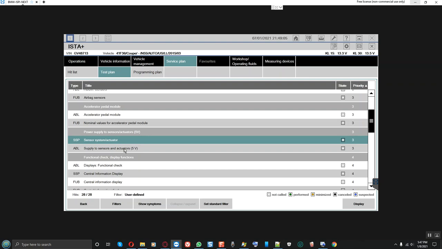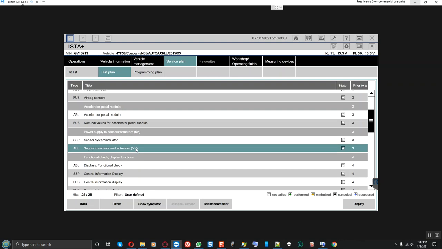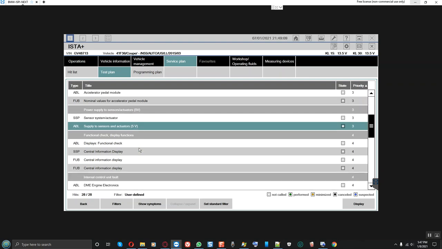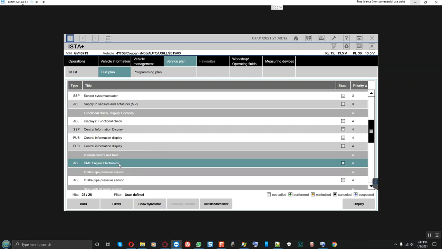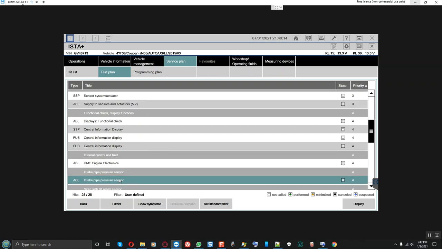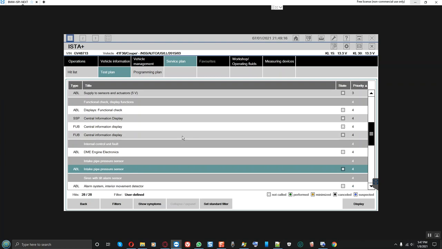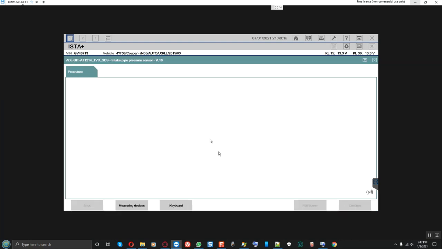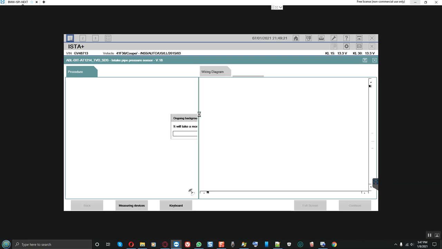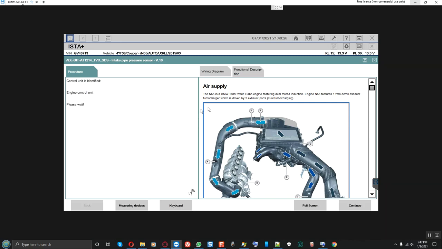This is a wire diagram for it. This is the procedure. We're going to DME electronics again. Intake pipe. Here's the intake pipe. We'll click on that ABL to find, hopefully, the wire diagram in this procedure. There goes the wire diagram there, and the functional description. The functional description tells us how the system is designed to work and so on.